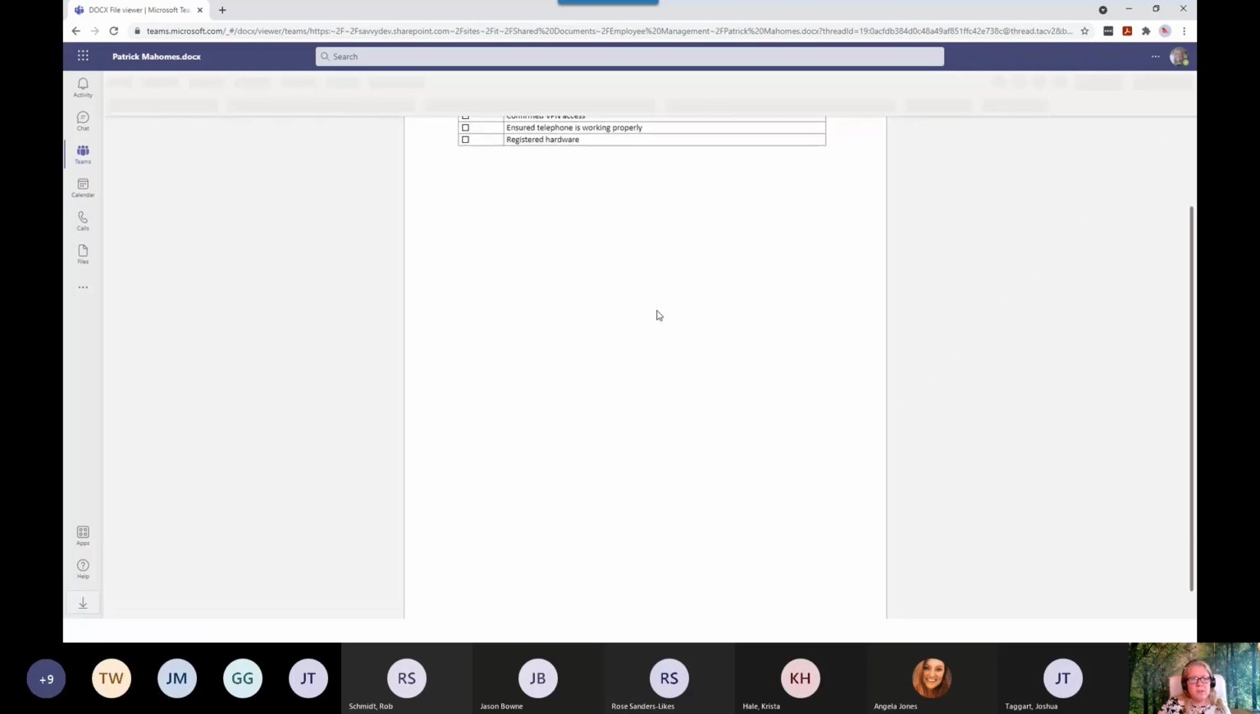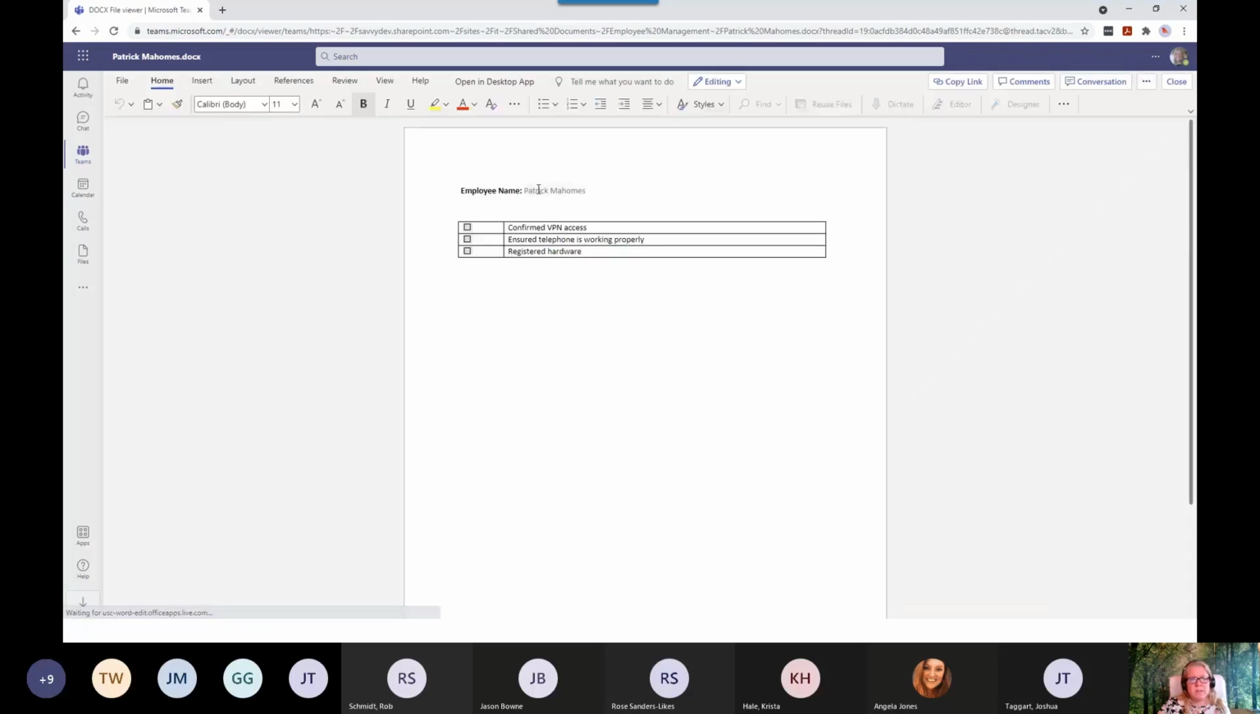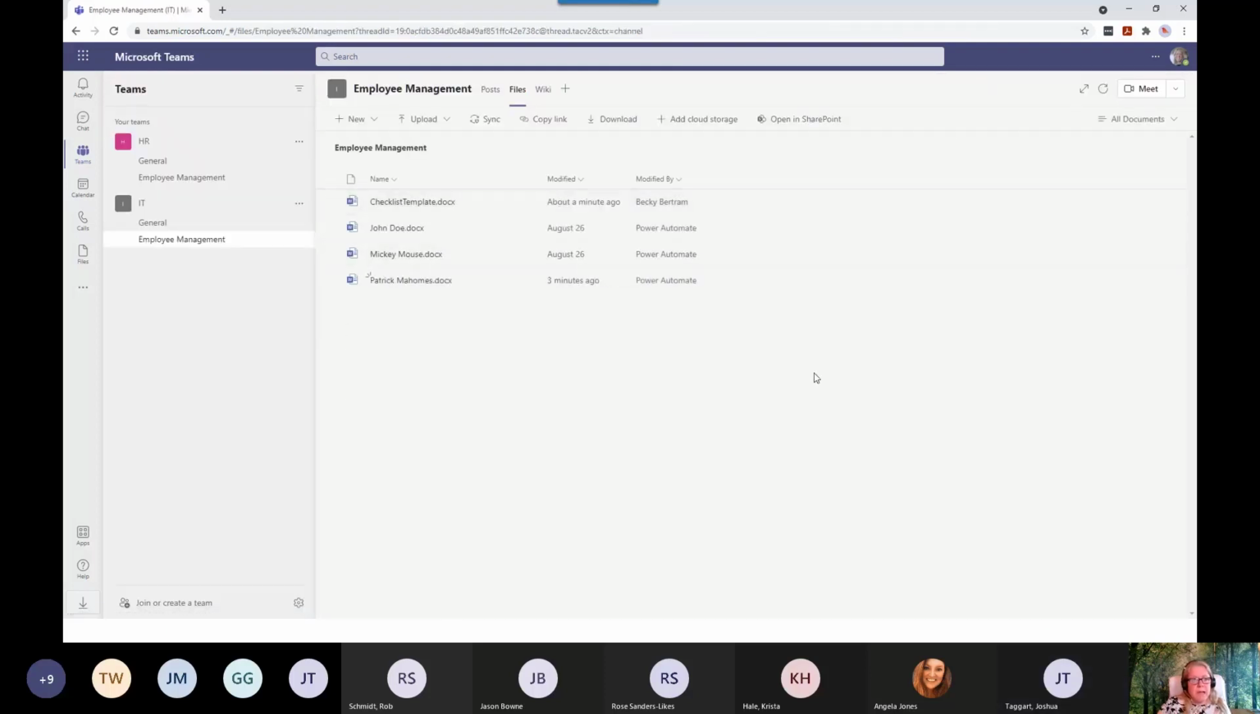So if I go in here, I now see that the name has been populated from the workflow, and that comes from the employees list. Pretty cool, right? Yeah. I think it's cool. So that's part of what happens in that flow.